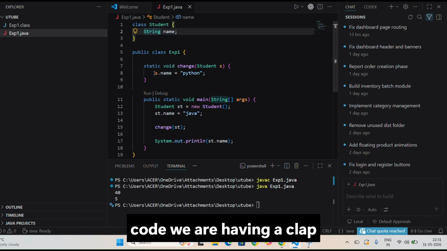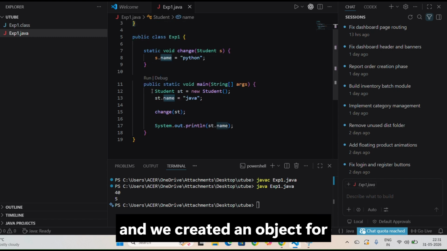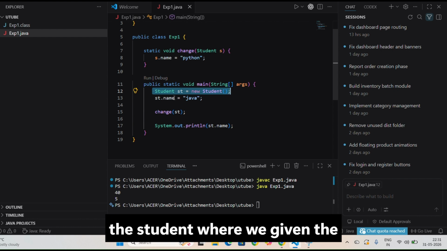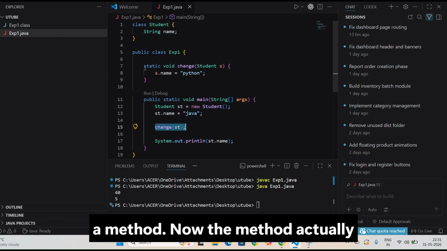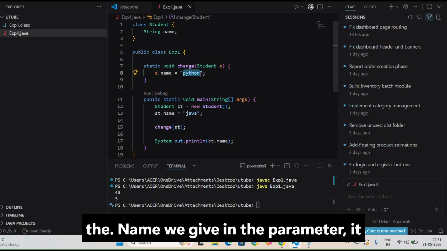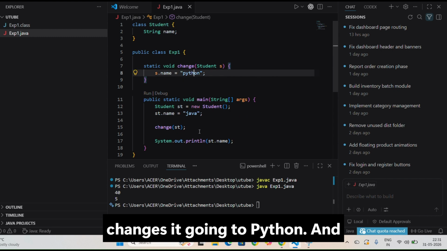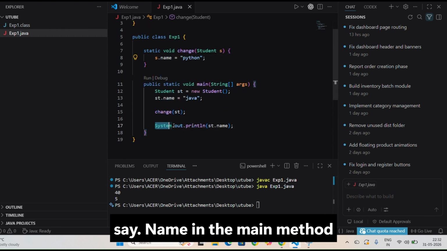In this particular code we have a class called Student with a field name, and we created an object for the student where we gave the name Java, and we are calling a method now. The method changes the name into Python. Whatever name we give in the parameter, it changes it into Python. And we're printing the name in the main method again.